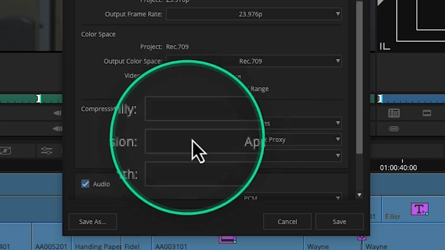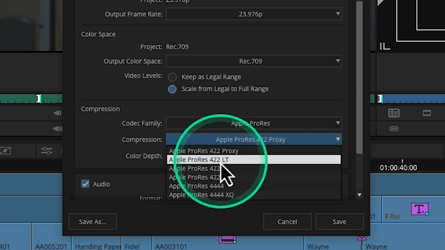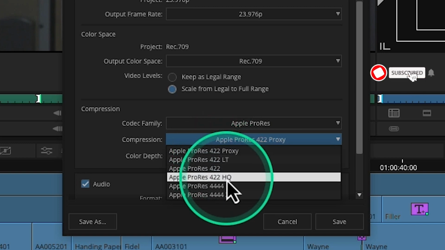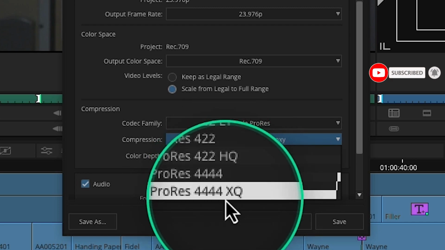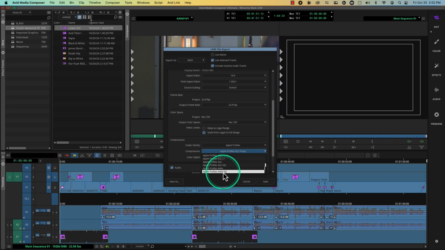Well, under the Apple ProRes family, you have Apple ProRes 422 Proxy, which is low quality, Apple ProRes 422 Lite, Apple ProRes 422, Apple ProRes 422 HQ, and Apple ProRes 4444 and 4444 Extreme Quality. You can experiment with these qualities. Remember, as you increase quality, you're going to increase file size.